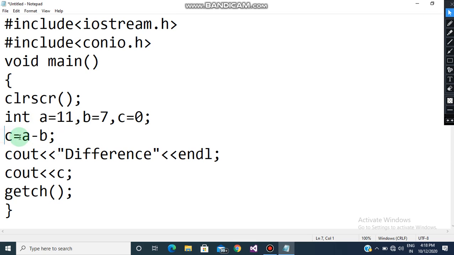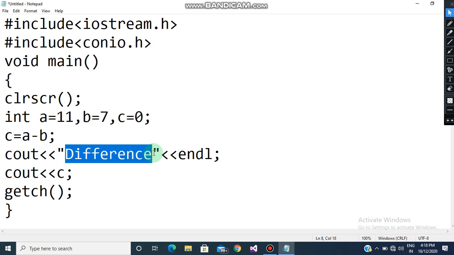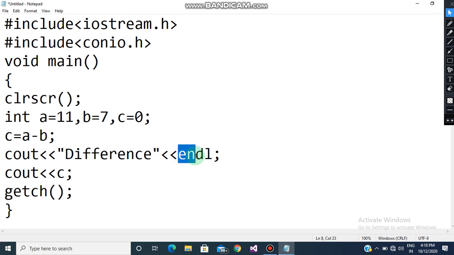And once this is done, now what you need to do is print the result. So to print the result, we use this object which is cout, then the cascading brackets, and then "Difference". Okay, this is the statement that I want to print. And then over here I have used endl. Why? Because I want the result to be printed in the next line, that is in another line and not in the same line. So that is why I have used endl.